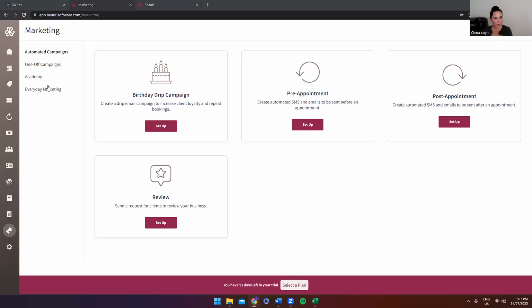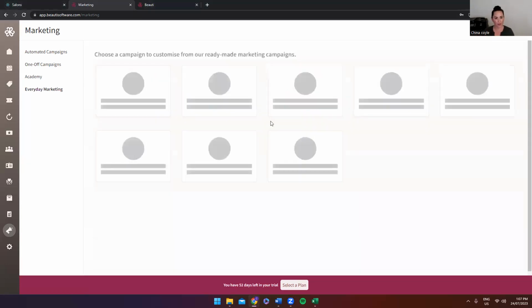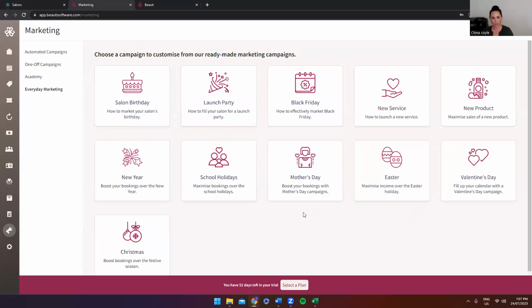All right, so this section, the marketing section, comes with the Essentials and the Accelerator package, so the middle and the top subscription. And we have everyday marketing, which is pre-designed campaigns for all the events throughout the year. So salon birthday, launch party, Black Friday, new service, new product, Valentine's Day, Easter, Mother's Day, school holidays, New Year's, Christmas. We'll be constantly adding to this portal as well. So we'll be adding fresh designs and fresh events as we think of them through the year. But let's have a look.